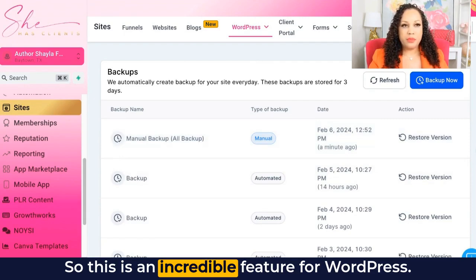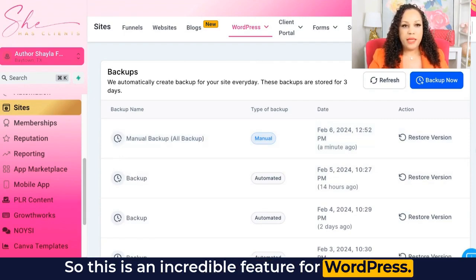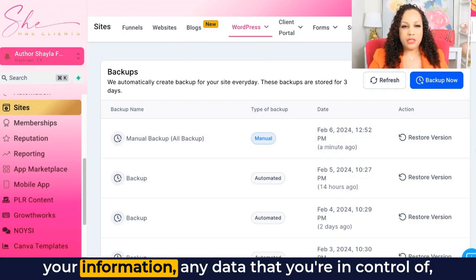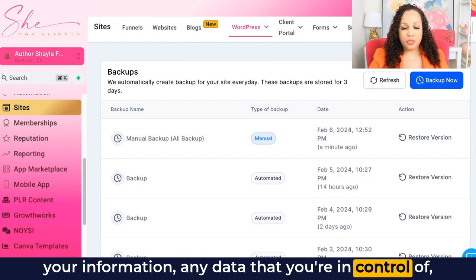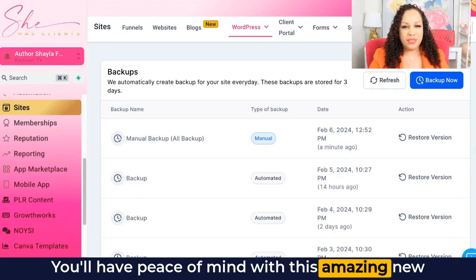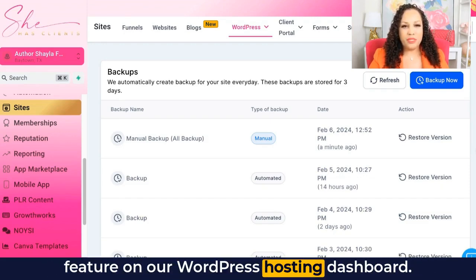So this is an incredible feature for WordPress, and this will ensure the safety and accessibility of your information, any data that you're in control of, so that you're not at risk of losing that actual data. You'll have peace of mind with this amazing new feature on our WordPress hosting dashboard.